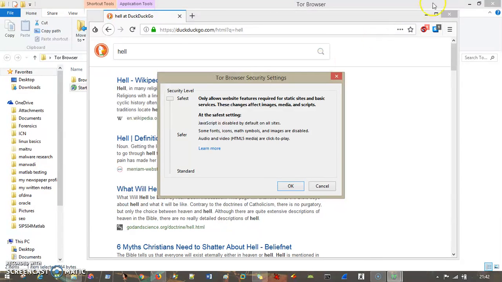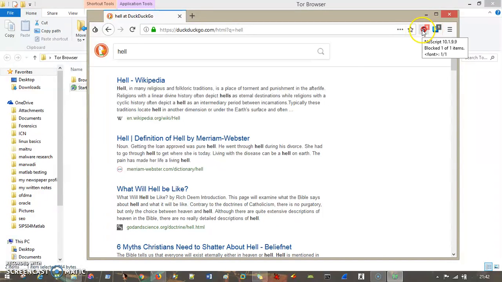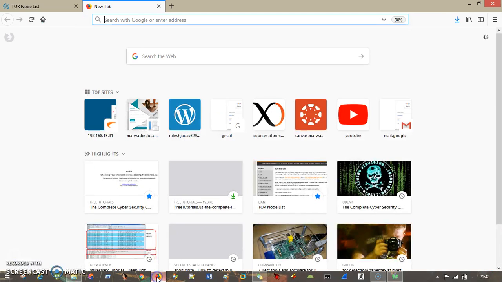And then make sure that your JavaScript is disabled over here, right? Next is HTTPS. I'll show you why.